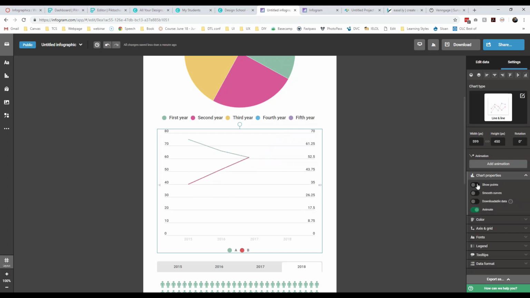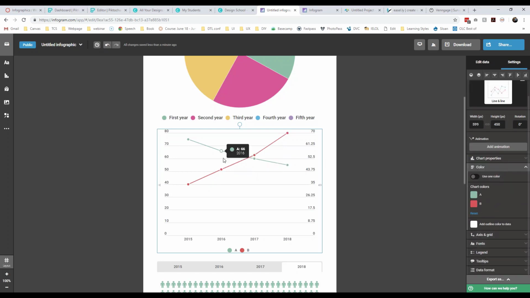But I can show the points, or I can hide the points. I can smooth out those curves so that they're a little bit more rounded. Change the colors. I wanted green and red for one. Those are festive colors, but also they have a lot of contrast, so they don't really blend into each other.